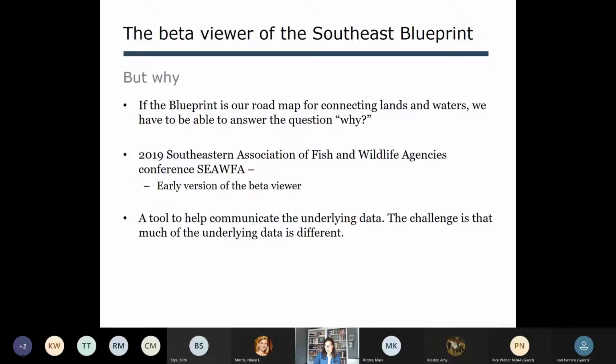For user support staff, Hilary and I spend a lot of time helping people understand why the blueprint is identifying areas as important. And as I just showed you, a lot of the reason areas are shown as important is because it's drawing from these multiple plans. While we're always here to help answer that question why, to dig a little bit deeper, to build relationships, we're in it for the long haul for sure.